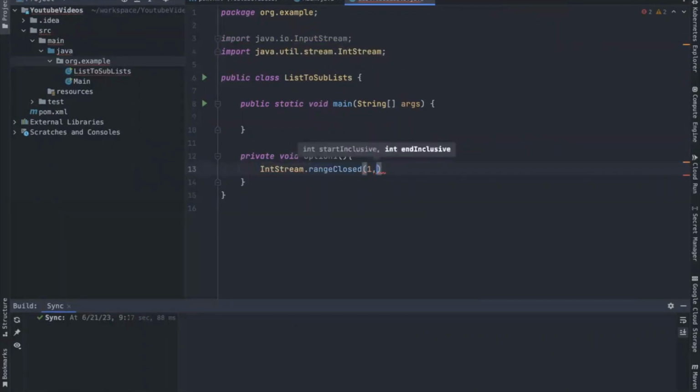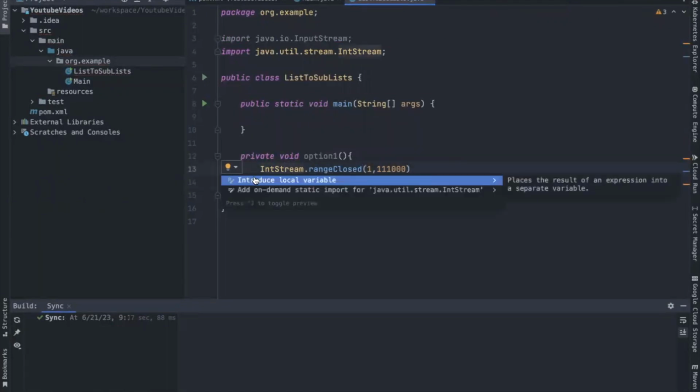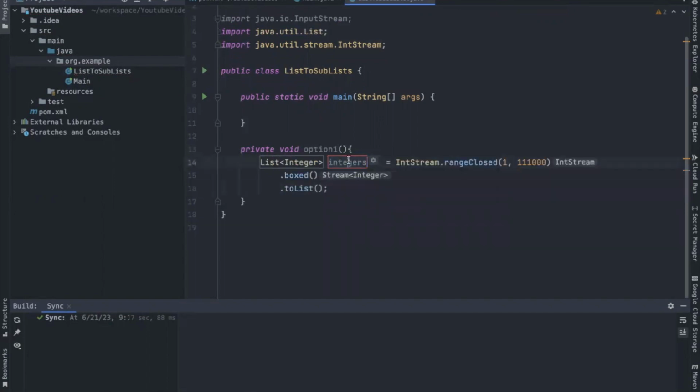We can define the start and we can define the end number, something like, let's say, 111,000 or something like that, some large number. Since this is an IntStream, we have to box it so that we get the object type instead of the primitive. And finally we can convert that to a list. This would basically give us the list of integers. We can call it numbers. All right, so we have the sample data ready.